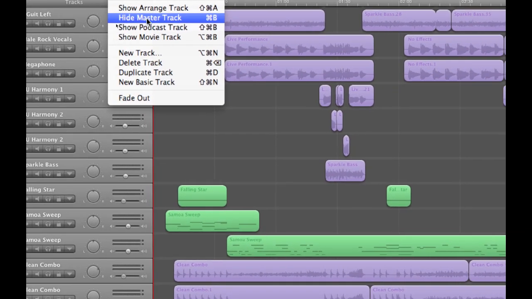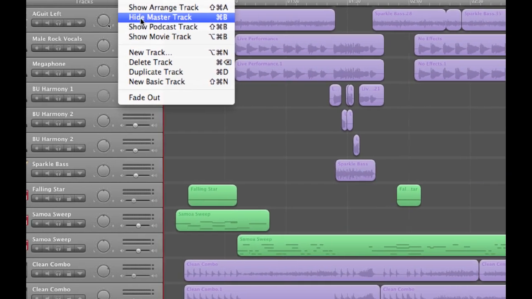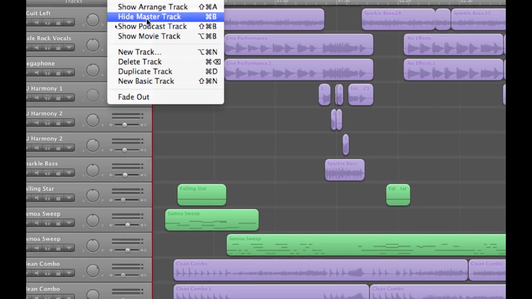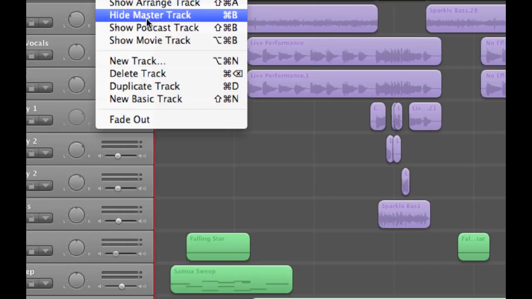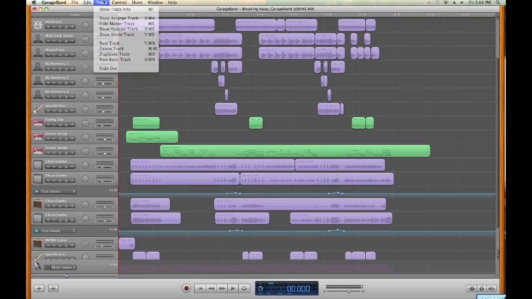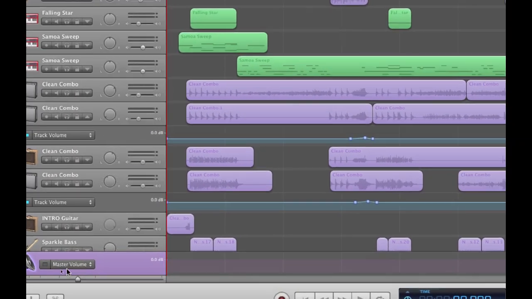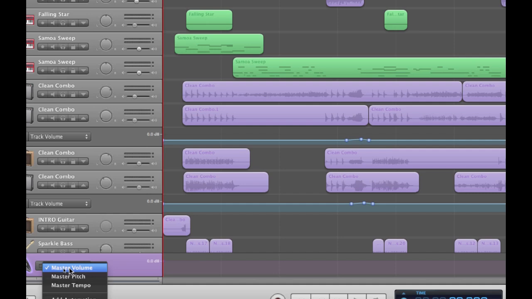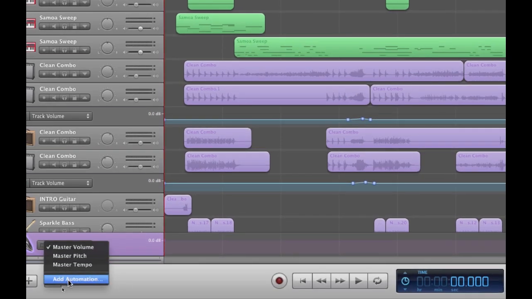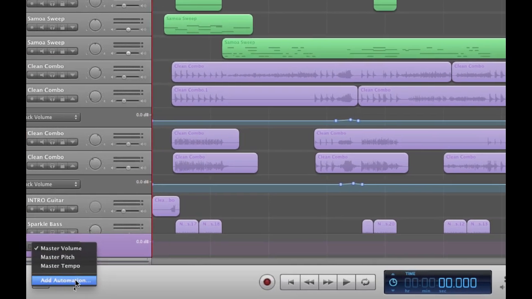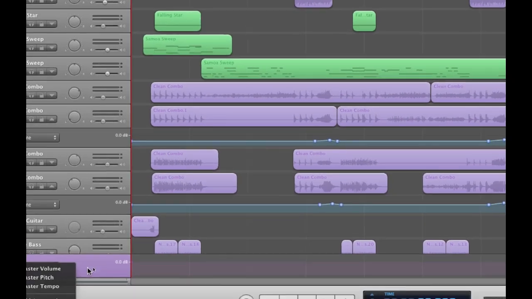But yours, if it's not open, it'll say show master track. So you just do this, and what happens is you get the track right down here. And so here it is, right? So this, you can control the master volume, master pitch, master tempo. You can add automation to all sorts of different things.